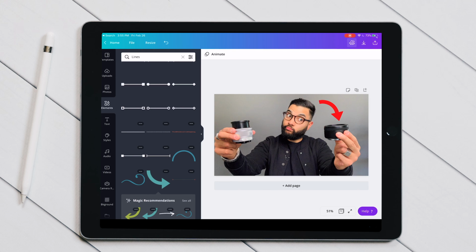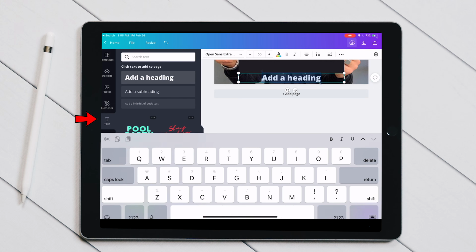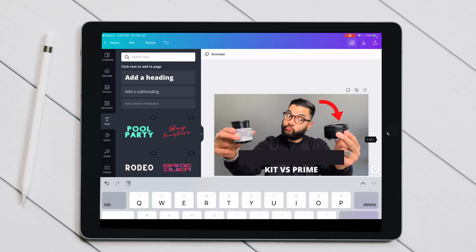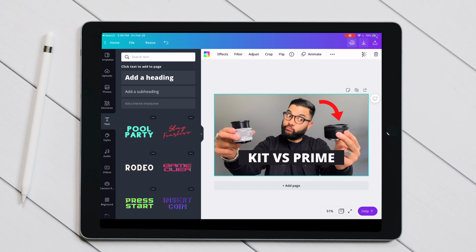Now I just wanna add some text to this thumbnail. So we're gonna first add a box. I just got a box from the elements, changed it to the color black, and then we're gonna add what this video is. I'm just gonna put kit versus prime, because people are probably already searching that. It's for lenses, and you can see lenses in the photo, so you don't have to be too repetitive in that sense. Just put the text where you like it, how you like it, then make the tweaks necessary, and then simply save your design, and you're ready to go.